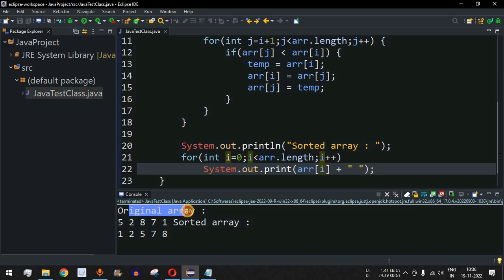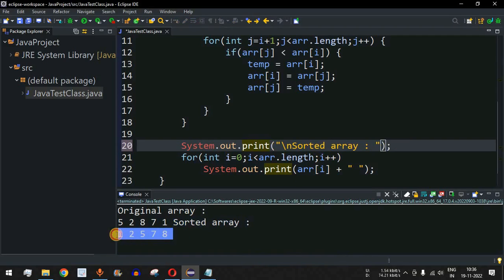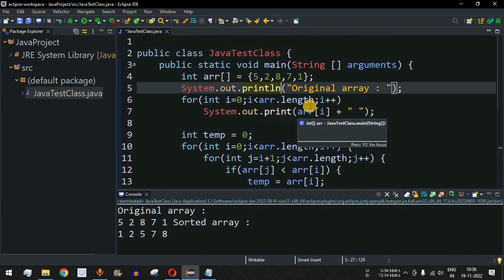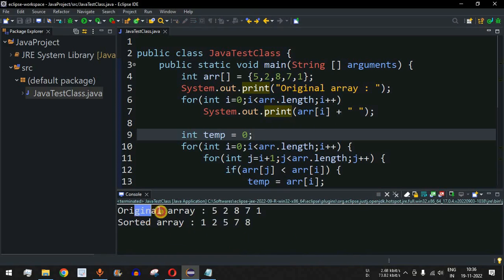So as you can see, original array, it is 5 2 8 7 1, and then sorted array is coming on the same line. What we can do is we can provide the \n character over here so that it comes on a different line. And one more thing that we can do is we can use the print method over here so that the numbers are listed on the same line where the label is present. So over here we will use print statement, and over here as well in the original array we will be using the print method. Let me just save this file and try running this code once again. So as you can see, original array, it is 5 2 8 7 1, which is not in the ascending order. Now we are getting the sorted array, that is 1 2 5 7 8.